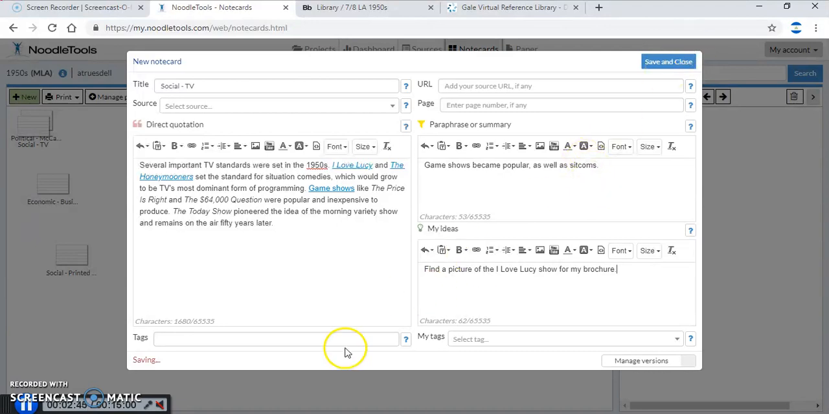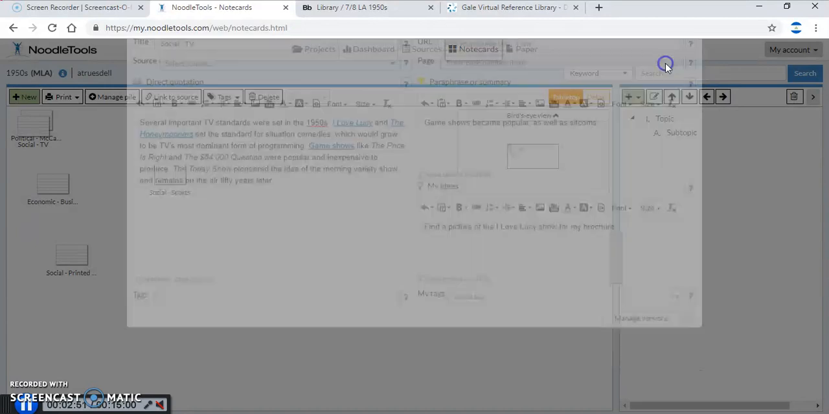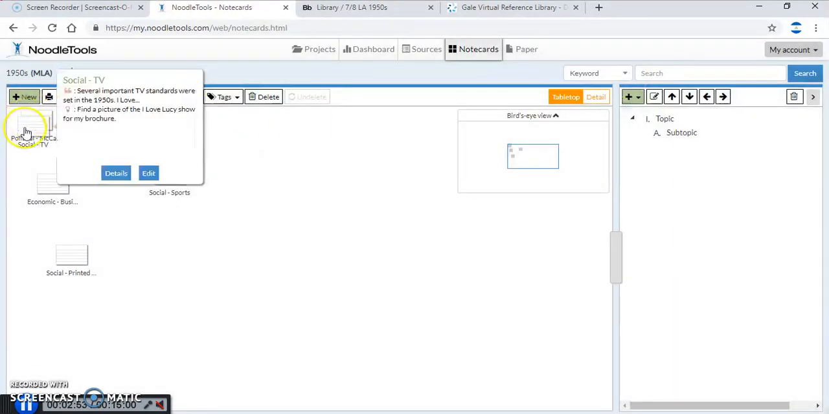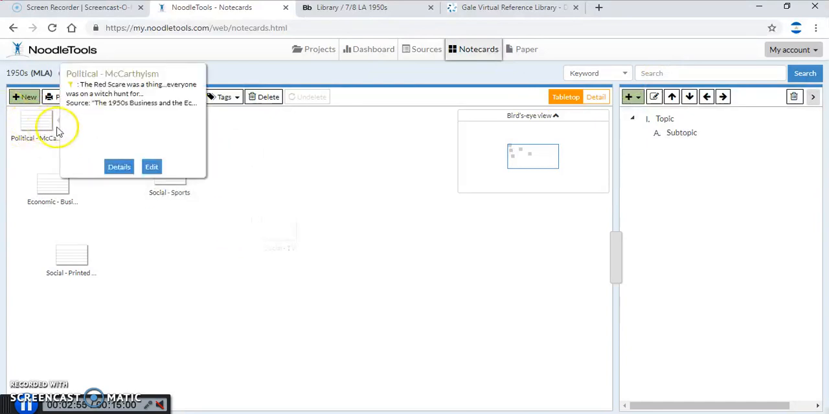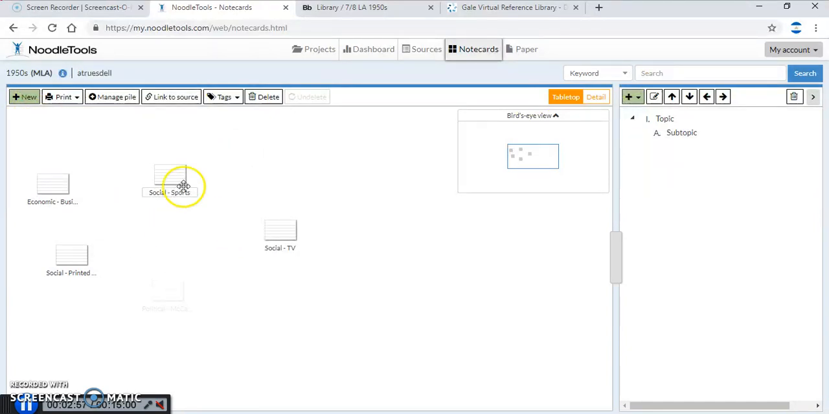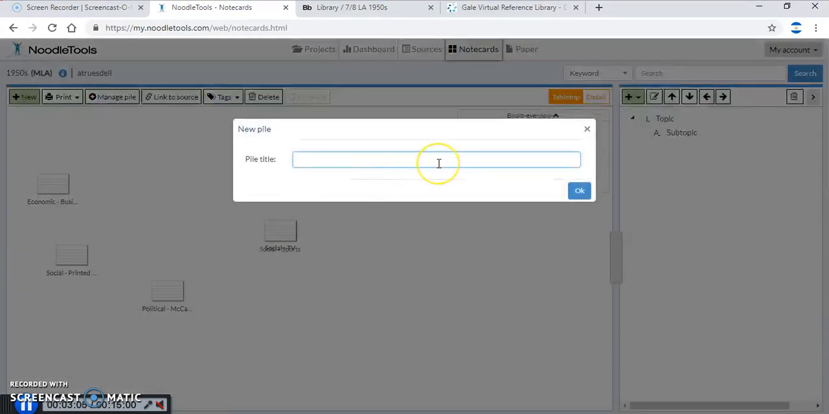And once you're done, you can also add some tags, or you can color code your notes. But ultimately what you want to do is save that note and start sorting them. So some people do like to color code ahead of time or tag, but I find it's just as easy to give your note a name, such as social and then sports, and then start creating groups or piles.